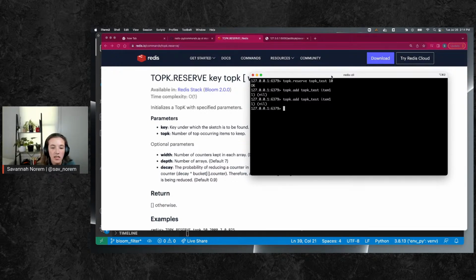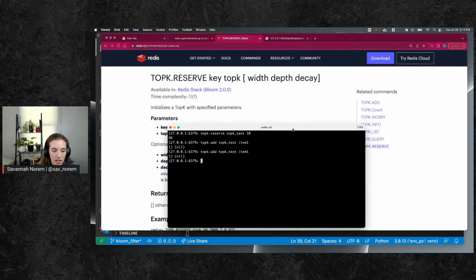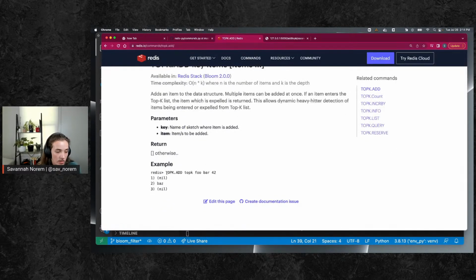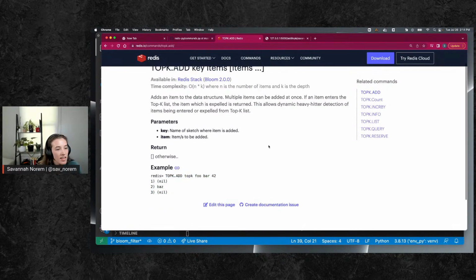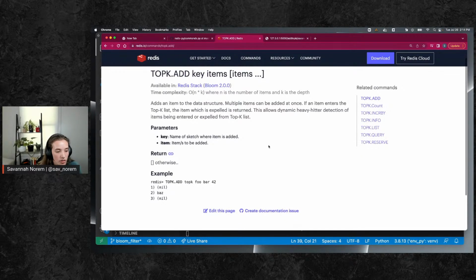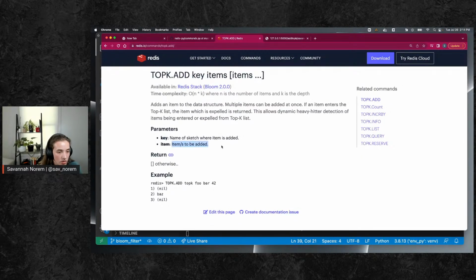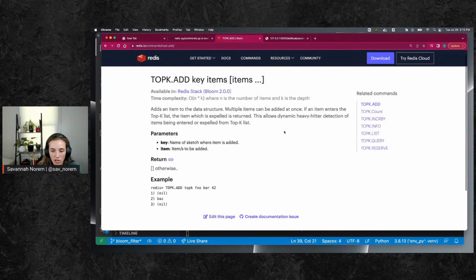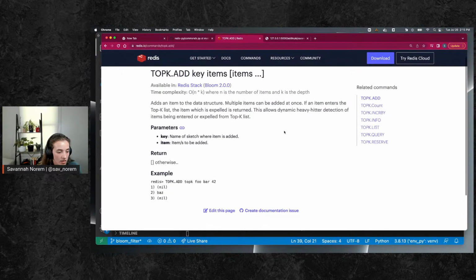Interesting. Okay. Top K dot add. Oh, it returns nil. Okay. So items to be added. Multiple items can be added at once. If an item enters the top K list, the item which is expelled is returned. This allows dynamic hitter detection. So it's not going to tell me if that was actually successful or not.